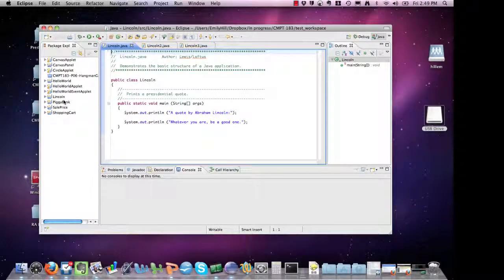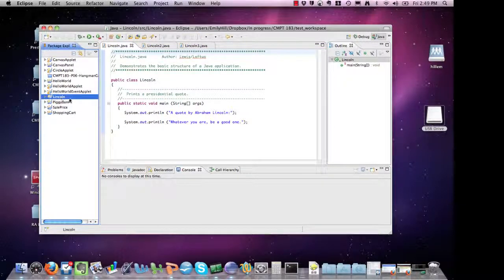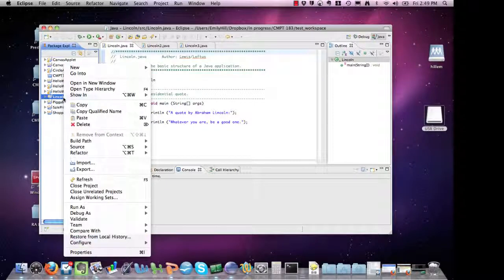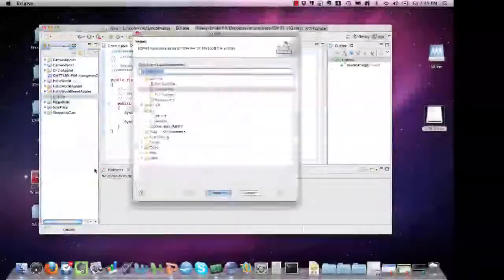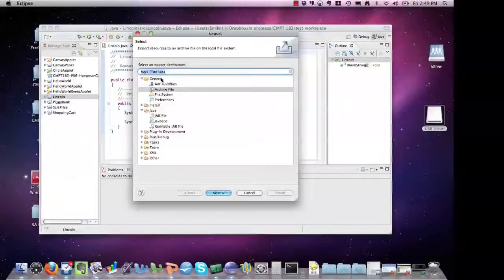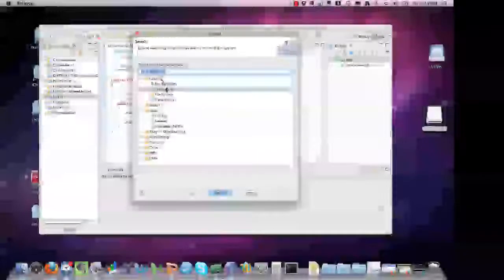Once you've finished your programming assignment, if you'd like to submit your project to Blackboard and export it from Eclipse, first select the project that you want to upload. Right-click on it and select Export. Under General, select Archive File.